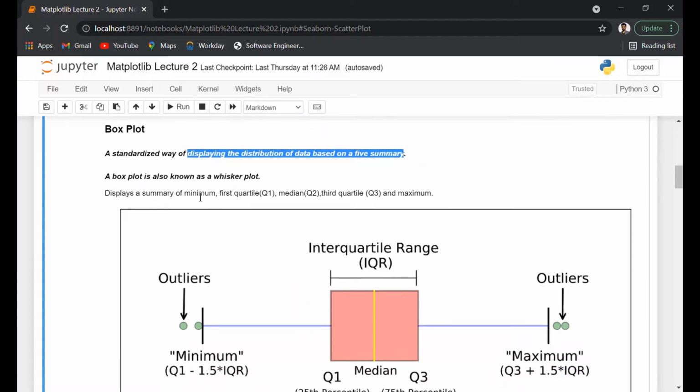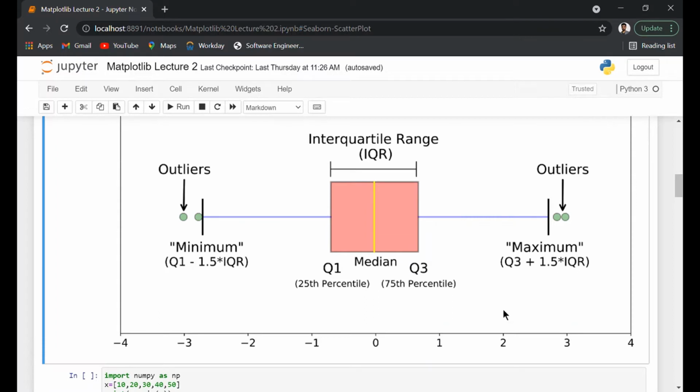So the summary is: if a particular thing is stored in an array, what is its minimum value, what is the first quartile, what is the median, what is the third quartile, and what is the maximum. This figure shows that this line represents the minimum value, this line represents the maximum value, this represents the median, this represents the first quartile, that is the 25th percentile, and this represents the 75th percentile.